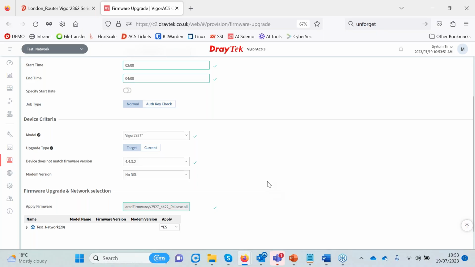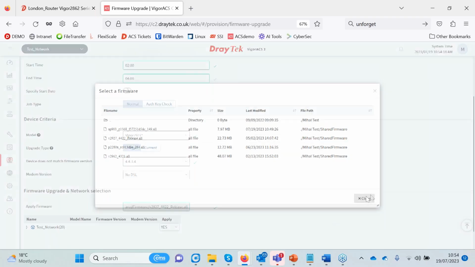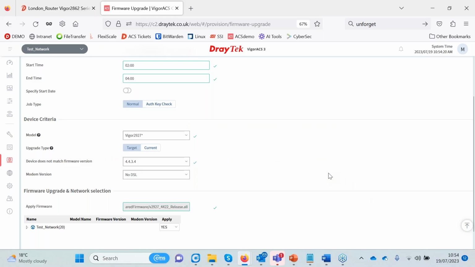Now, if you are sending a new router to one of your customers, they plug the router online, and the device registers on ACS. And if the device is not on the latest firmware, it's going to get the latest firmware as well, because there is a job waiting for it in here. As soon as a new firmware is released, you just come down to this profile and edit the profile with the new firmware. You select the new file, and that's it.